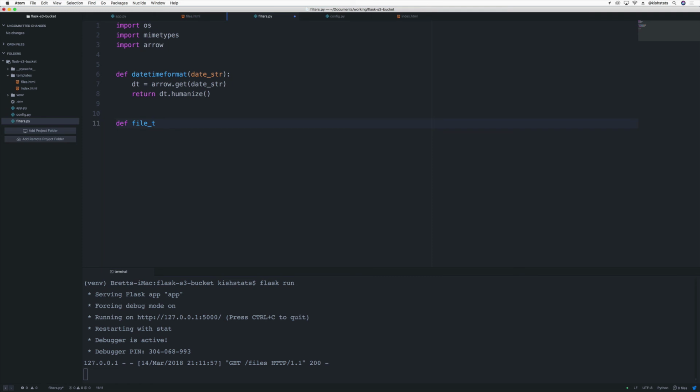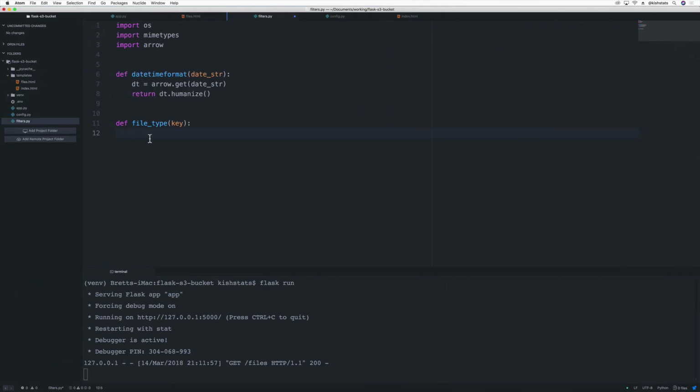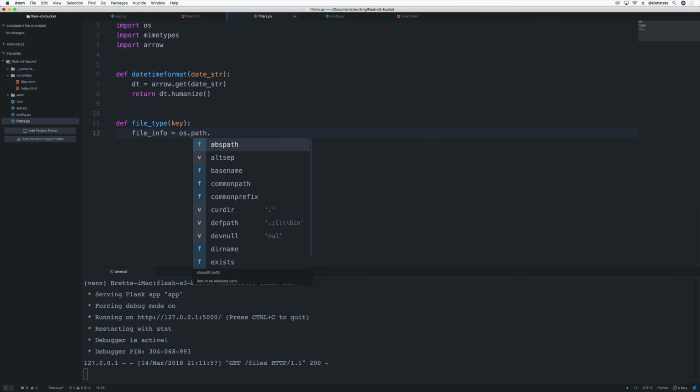And we'll call this file type. And we're going to pass in the key. The key is basically the file name, or the key is what is being used when we're looping through the S3 objects. So the object key is going to be basically this, which is what we're outputting. So since that is a file name, we'll just set up a variable called file info. We need to call os.path.splitext.